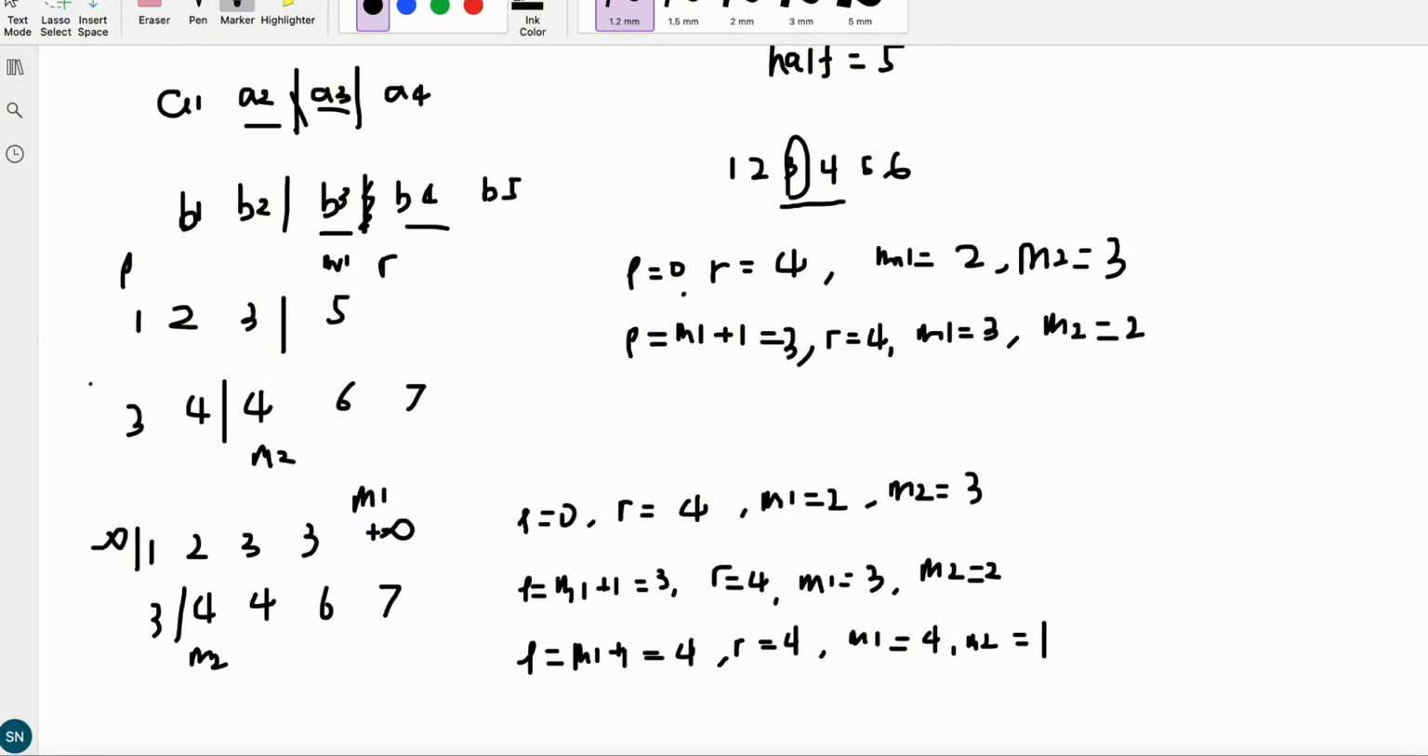Like say, take the example here. There are 9 numbers in the two arrays. So the first half will be 5, and the second half will be 4. And if there are 10 numbers in the two arrays, so the first half will be 5, and the second half will be 5 as well.